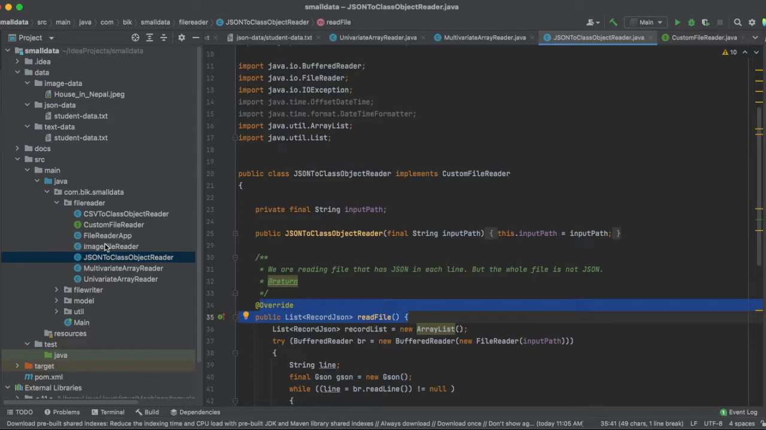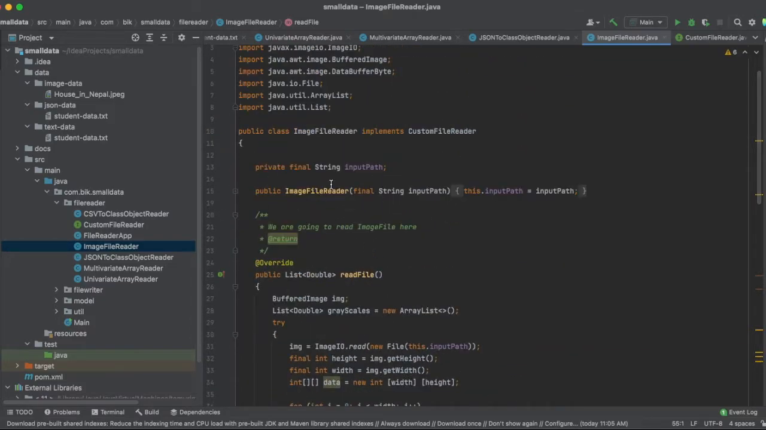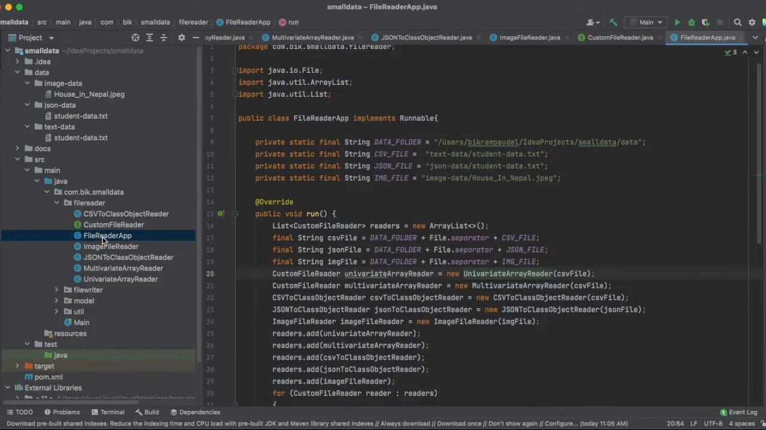And as we see here, another is the image file reader. Let's see what it's doing. Same thing. The reason we're doing this is so that we can treat all of these classes as a normal custom file reader class, and this is our entry point to all the file readers. As you see, this is overriding run because we're passing this to executor service.